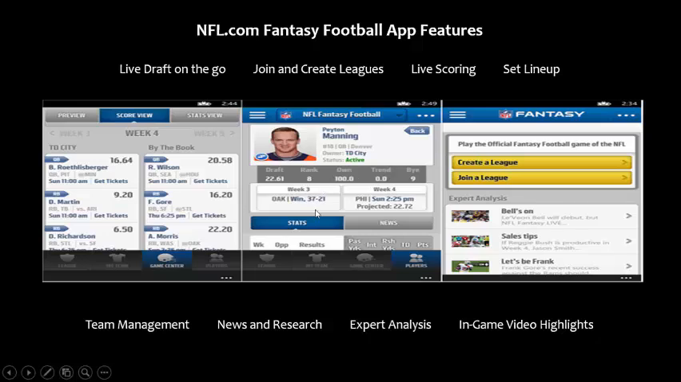The NFL.com Fantasy app offers a host of features, including live draft on the go. With this, you don't have to be sitting in front of your desktop in order to participate in your league's draft. You can also join and create leagues, which you see right here on this screen.